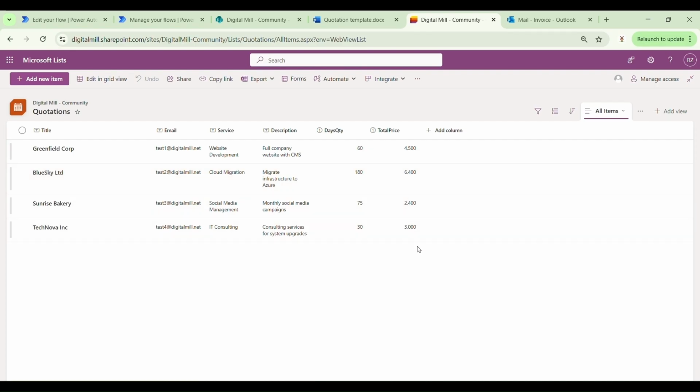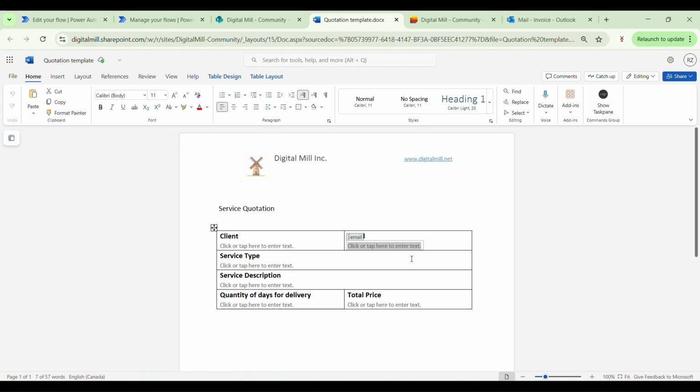And in addition to this SharePoint list, we also have this Word document representing a service quotation. Here I have a few fields to represent all of the different columns that we have in our SharePoint list. And we also have this "click or tap here to enter text" information in all of those fields.